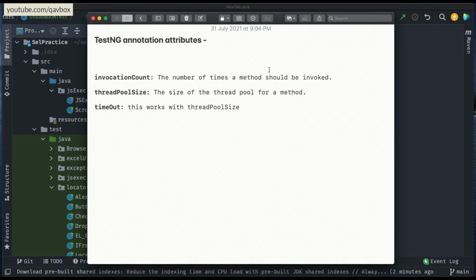It means that so far, whatever TestNG test methods we have created, if you run them, they run only once, right? But you can set the invocation count and increase the number of, or repeat the number of, executions. Let's say that you want to run the same test case three times, so you can just keep the invocation count as 3.